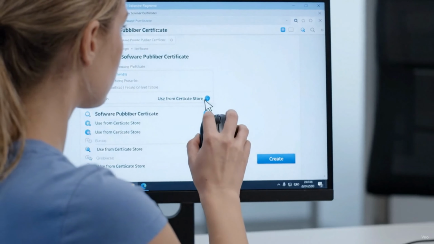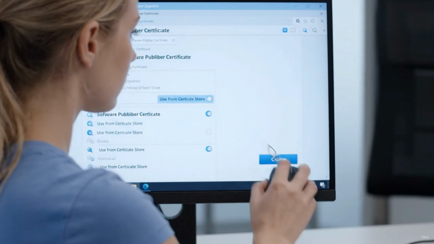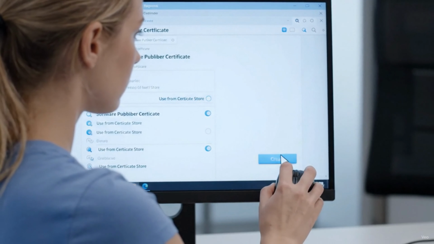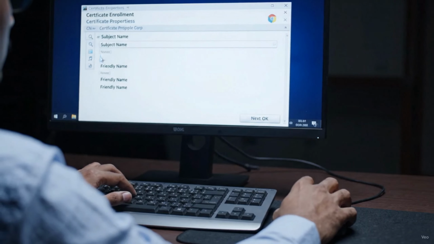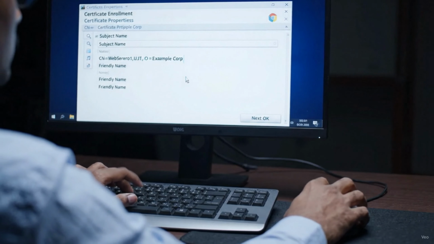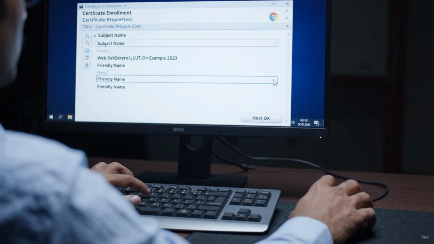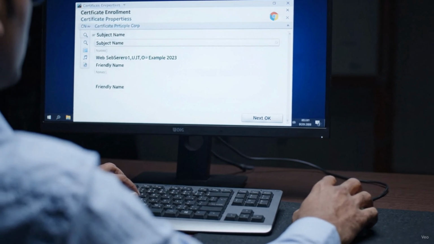Here, you can type whatever you want for the subject and friendly name. Let's choose the local computer store and click OK. And there you go. Right now, we have a new test certificate that we can use.